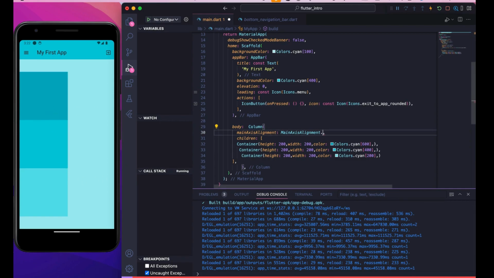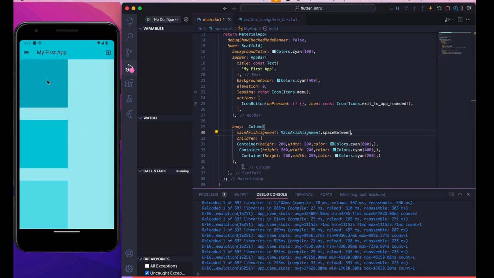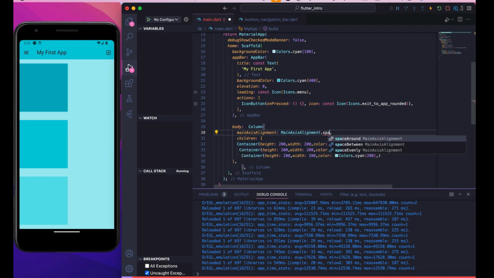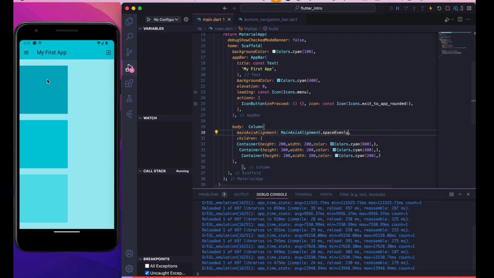You can have multiple options like space between. Space between is one at the start, one at the end, and everything else in between, with equal space between them. Again, space around, as the name suggests, means everyone has space around them also, so you can see we also have space at the top and the end. Similar to this, we can make space evenly. Now everyone has a similar space, at the start and at the end also.